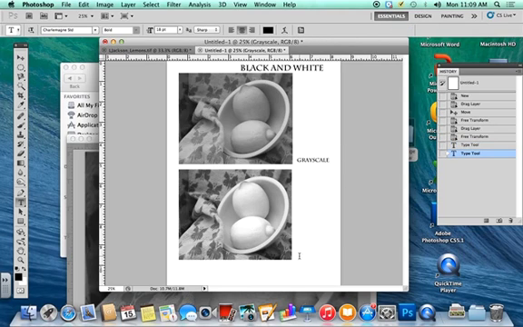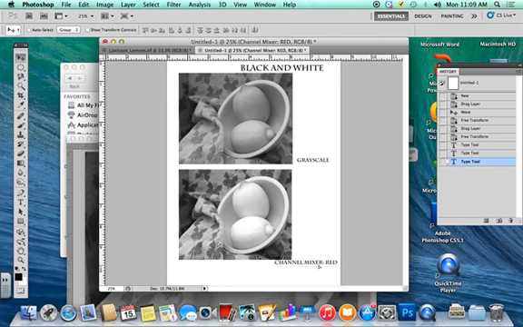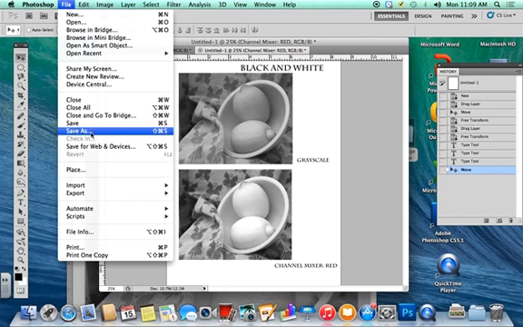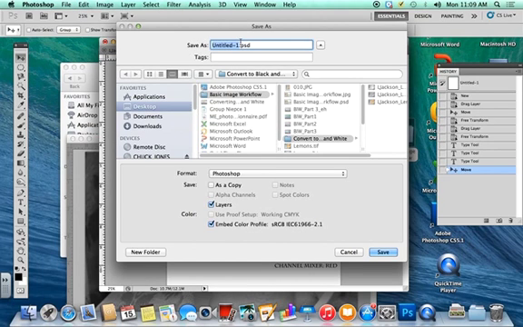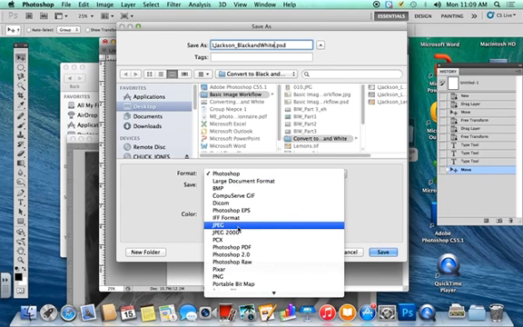Click OK. Then you can go back, and this one would be your channel mixer, and then whatever the filter was that you used. So in this case, I used red filter. This picture is my channel mixer. Okay, this gets saved then as your name, black and white. And we're saving that as what? What document format? Thank you.